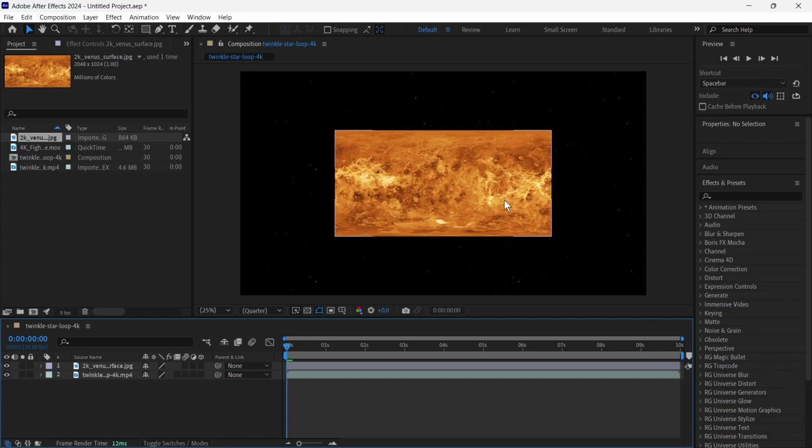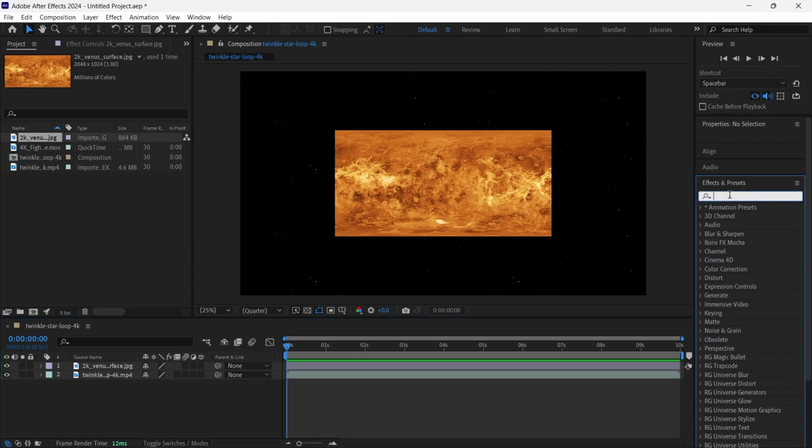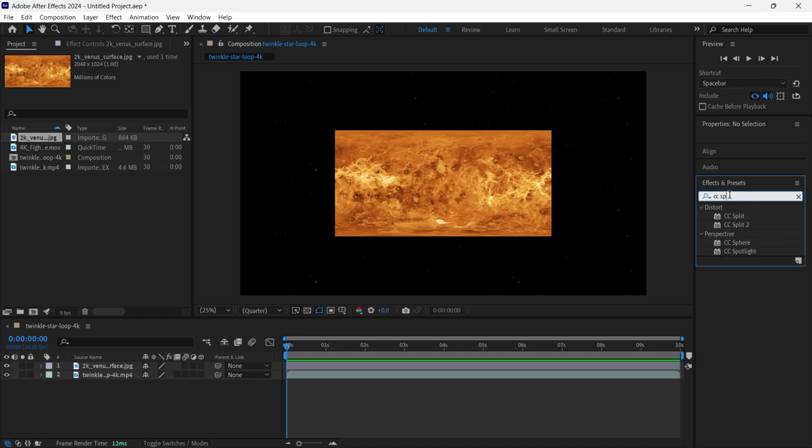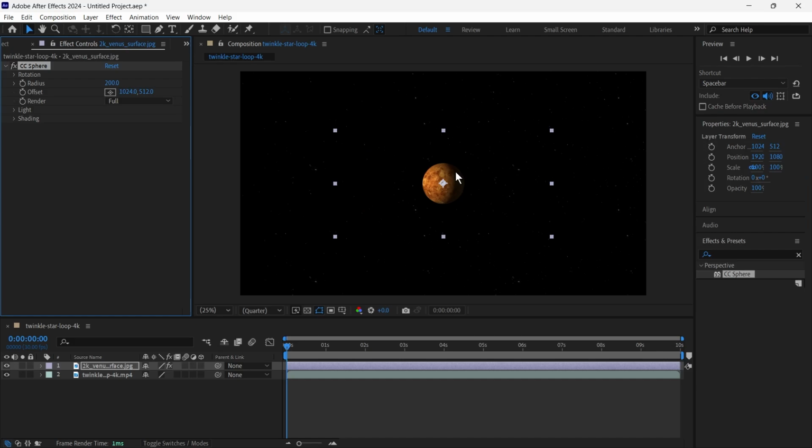What we're going to do is change this planet texture. We're going to make it into an actual planet using one of After Effects' many effects. So if we go over here to where it says Effects and Presets, and click in this little search box, we're going to type in CC Sphere. Okay, and we're literally just going to left click on the effect and drag it over here, and make sure you drop it on top of the image of the Venus surface texture. Because if you drop it on the star field, it's going to make that a planet instead of this one. So if we let go, then voila, you have a planet.